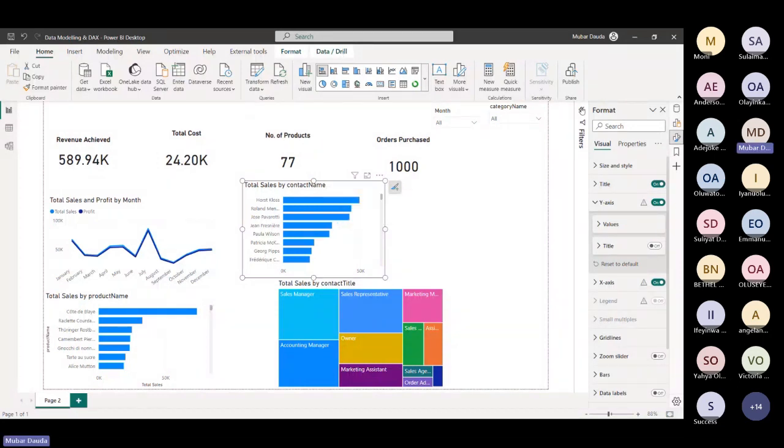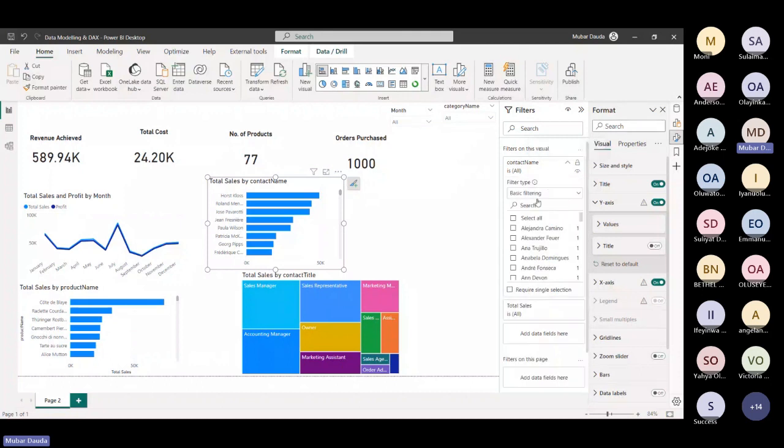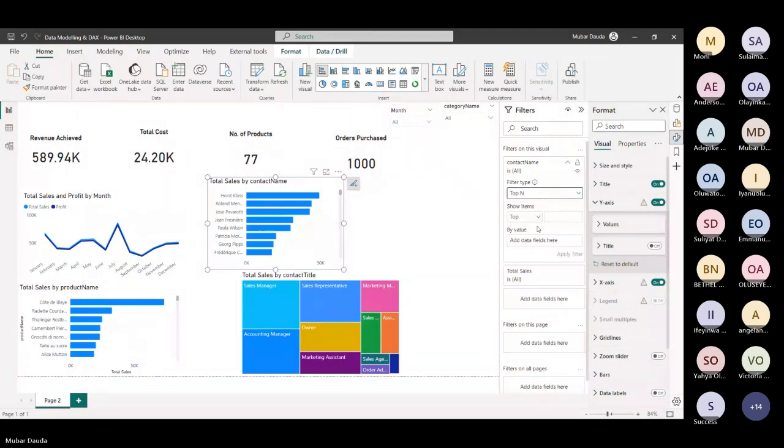So if you come to filter and you select, okay, you know what? Look at the customer name for me, which are top 4. I will click on this filter type and change the top end. So I'll say look at 1, 2, 3, 4. Look at the top 8 for me.